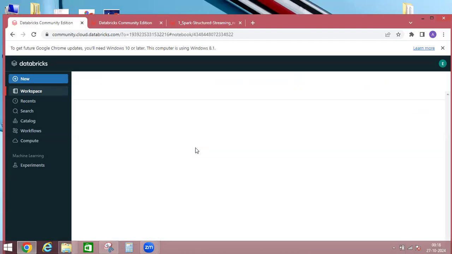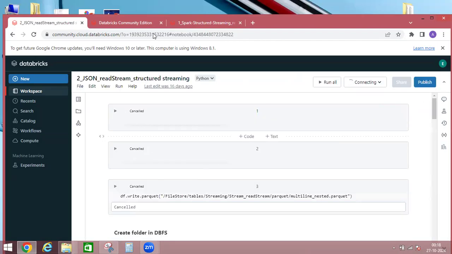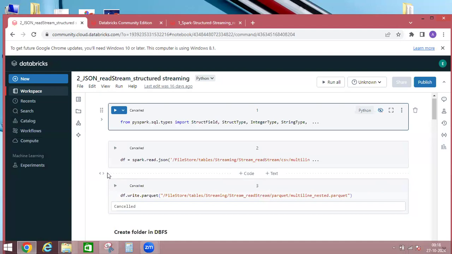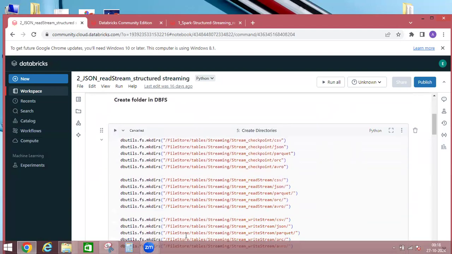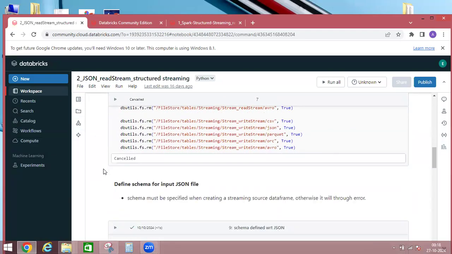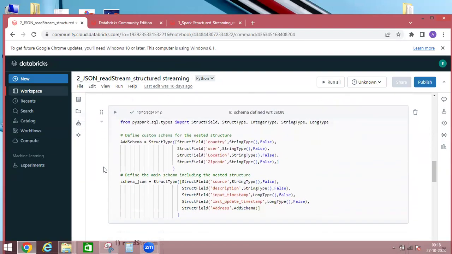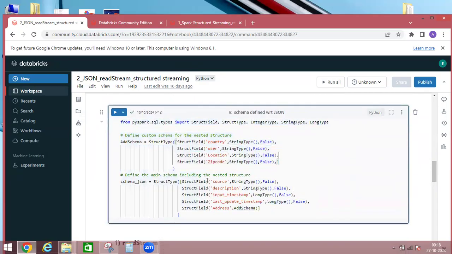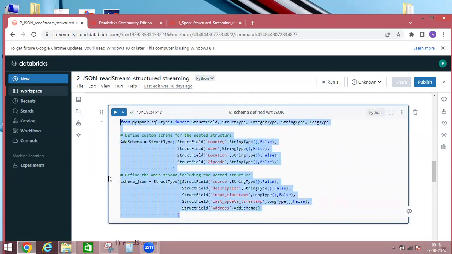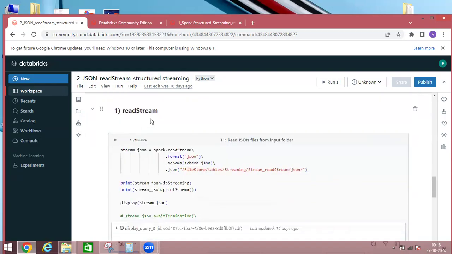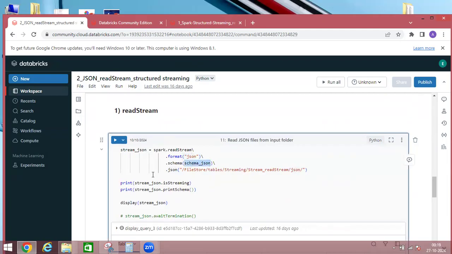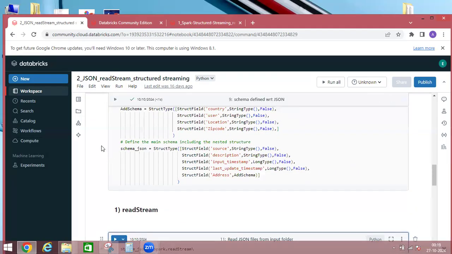Next we have JSON. See, in all of these the method is the same, only the format will get changed. We already created this folder. This code is similar, and according to our JSON file, I created the schema. This is the only change, you will find the difference here. Next, same thing, readStream. Here only the format will get changed to JSON format, and this schema I changed as per the JSON file.